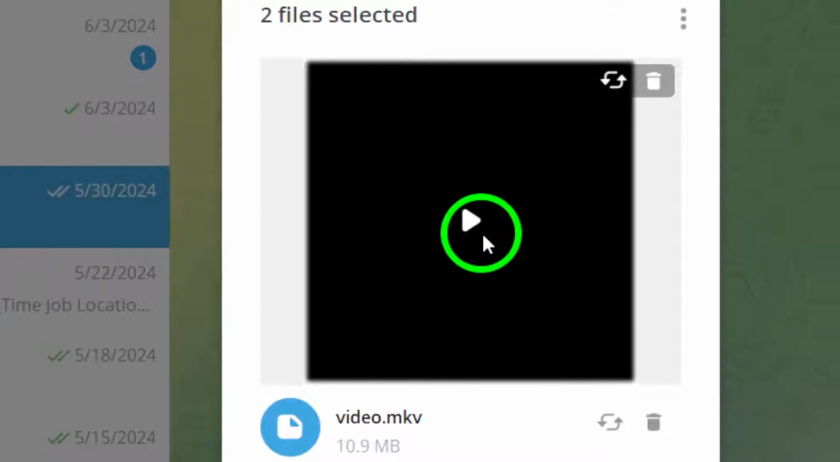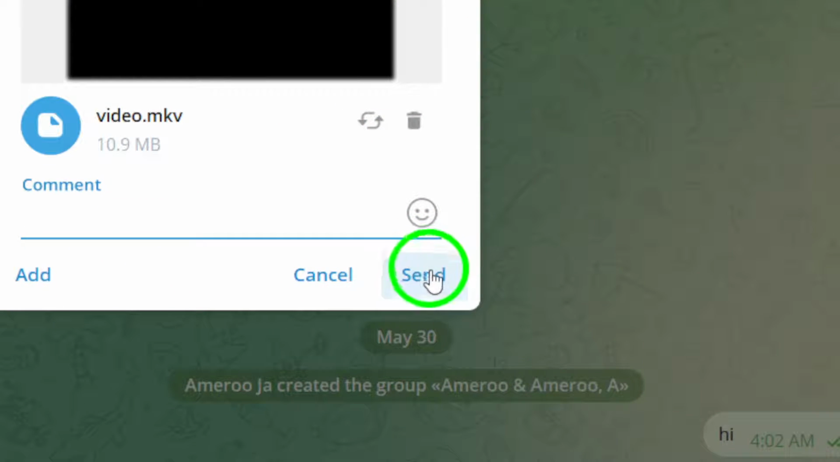After selecting the videos, click on the Send button within the group chat window to send the videos to all members of the group.